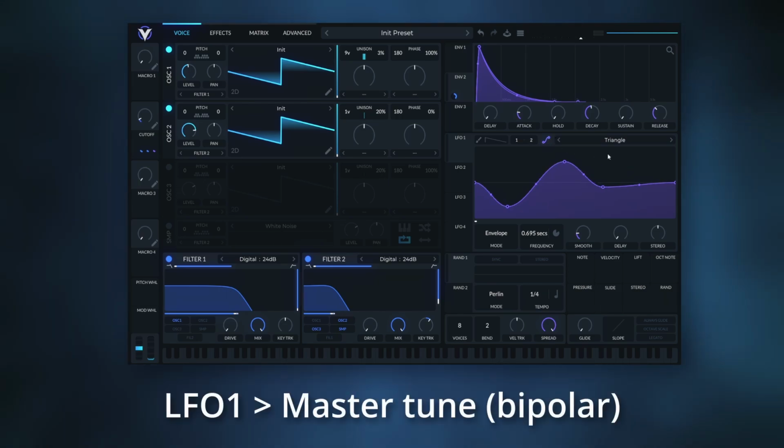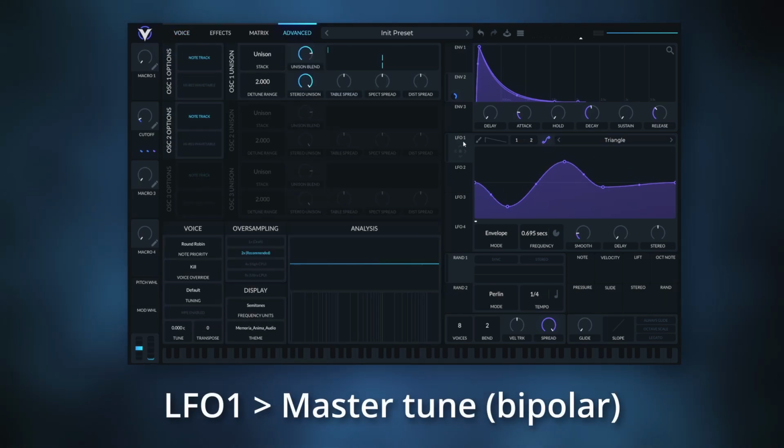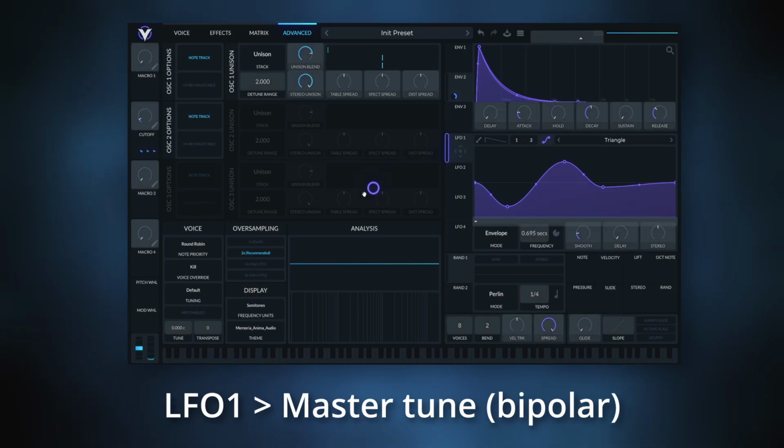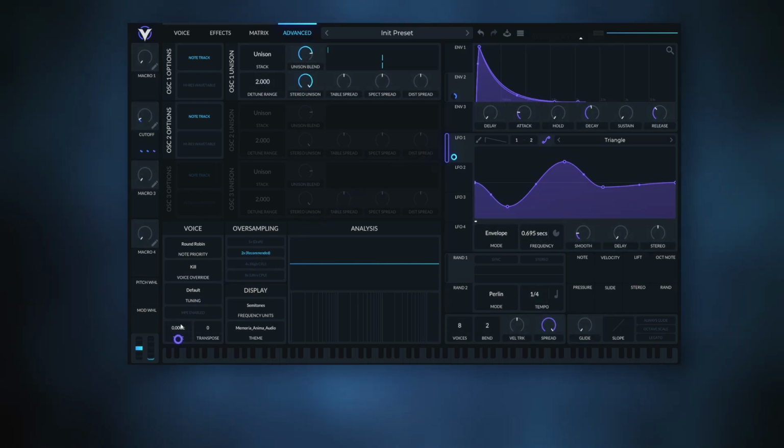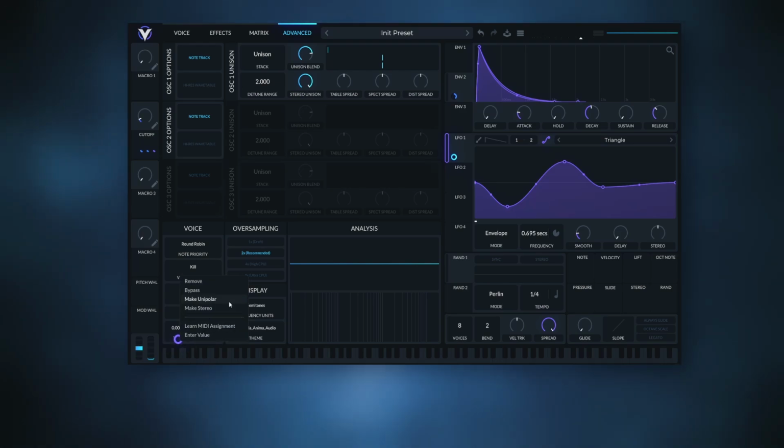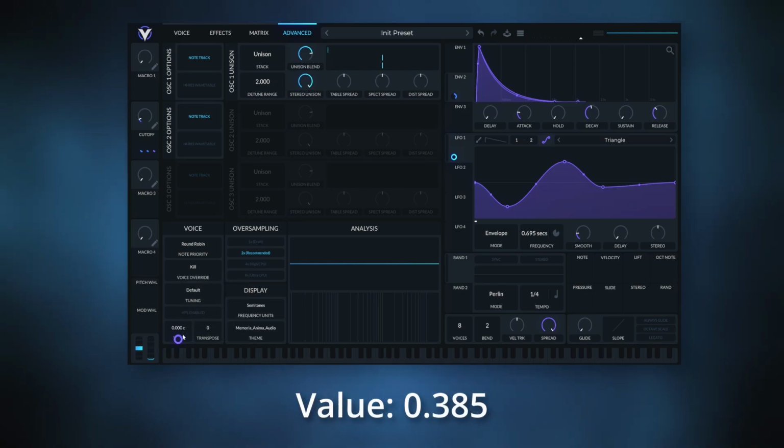I'm going to move to the Advanced tab and drag this LFO while holding Shift onto the master tune. It is really important that you hold Shift while doing this to make this modulation bipolar. This way, the tonal center of the patch will remain the same. If you forget to hold Shift, you can right-click this after the fact and choose Make Bipolar. I'm going to set this value to 0.385.